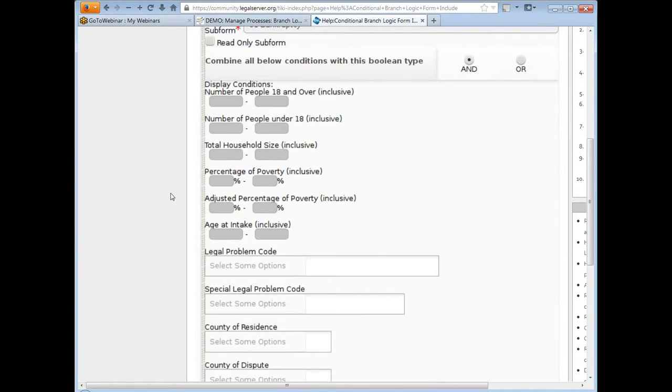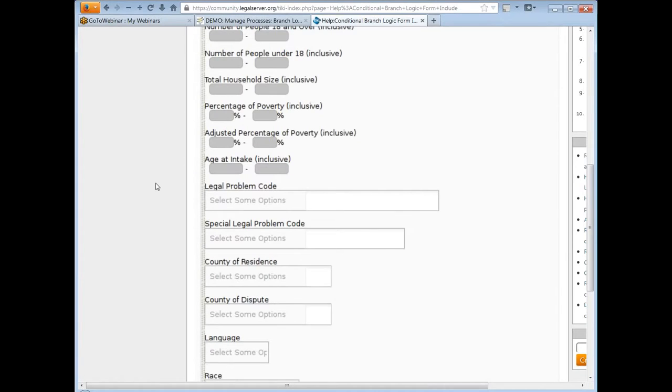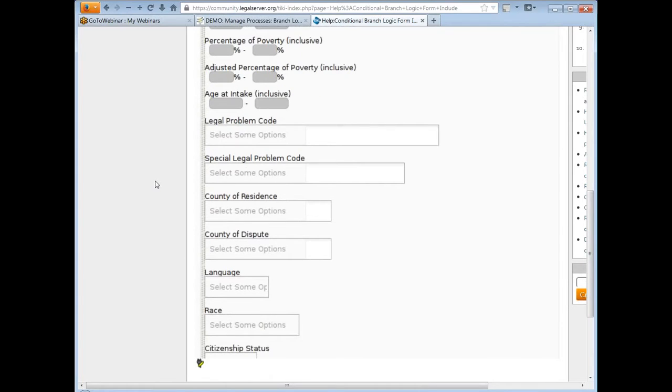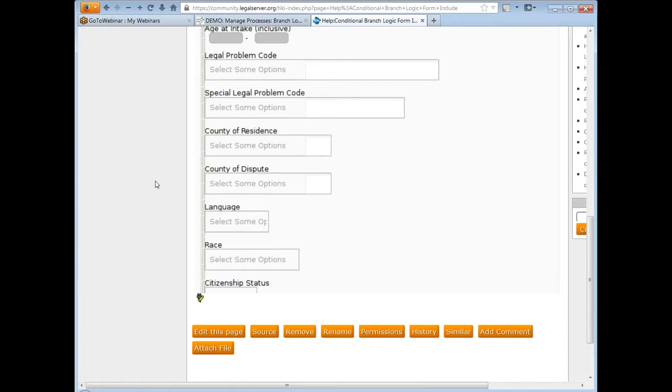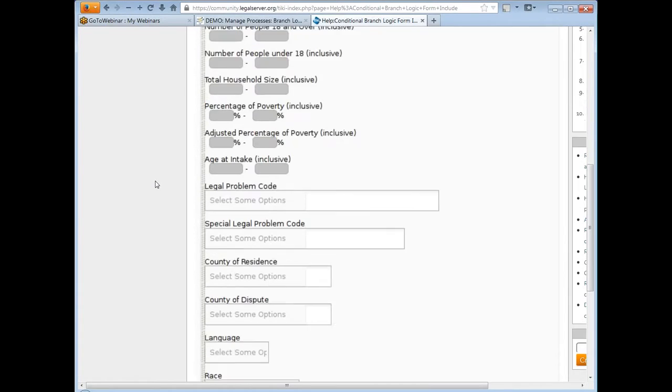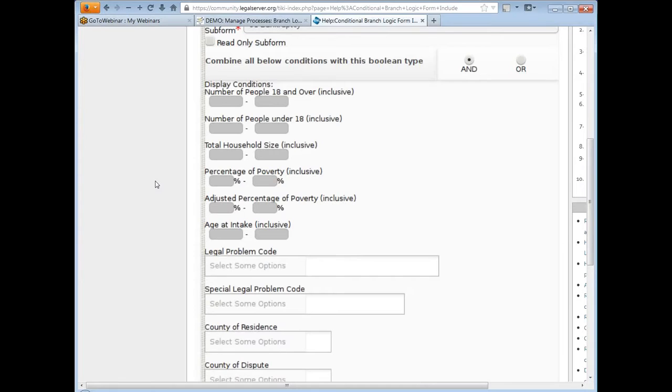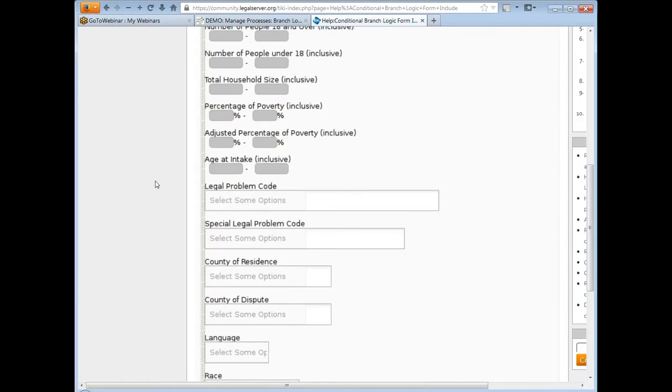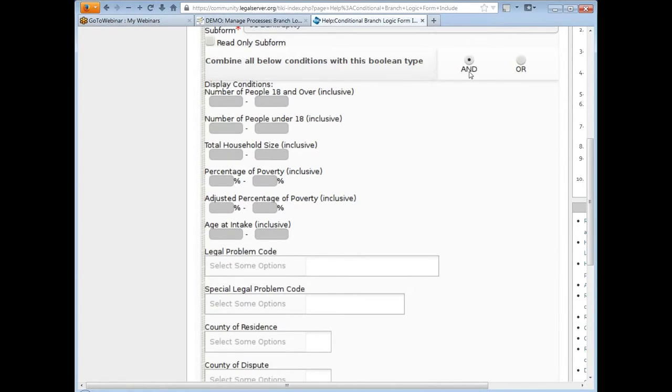Now, under the display conditions, we can see that we can test on number of people 18 and over, number of people under 18, total household size, percentage of poverty, adjusted percentage of poverty, age at intake, legal problem code, special legal problem code, county of residence, county dispute, language, race, and citizenship status. Those are the only possible fields that you can test on with this block. So those are hard-coded into the block itself. But again, you have the option to do those as AND or OR.